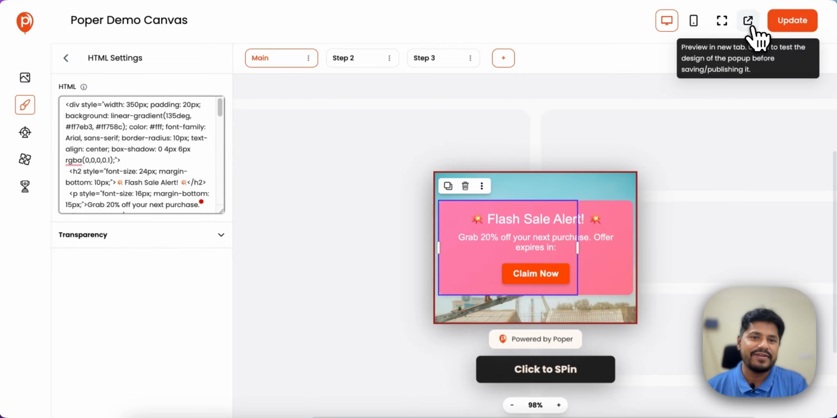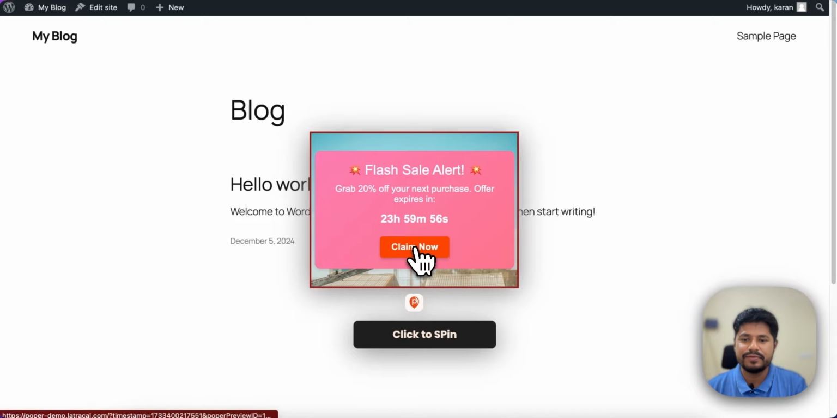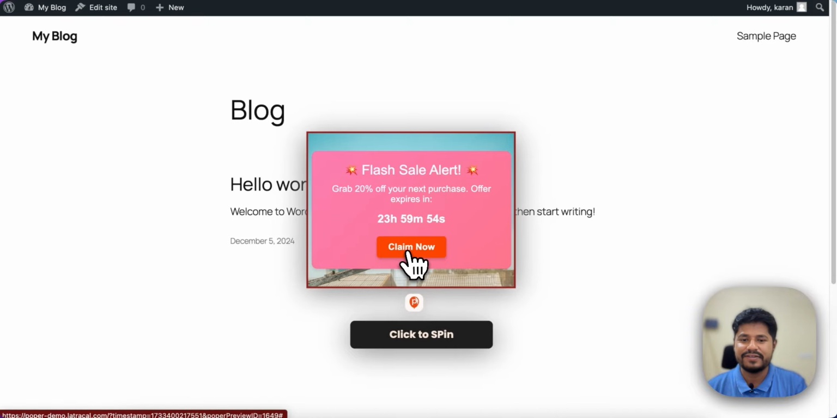Let's see it in the live website, like how it looks. So yeah, here is our cool pop-up and the button is clickable as well.